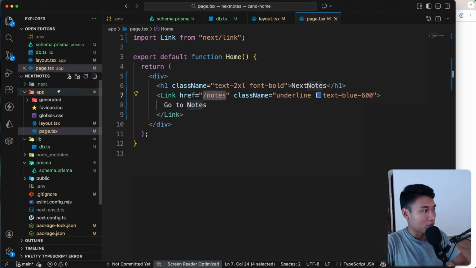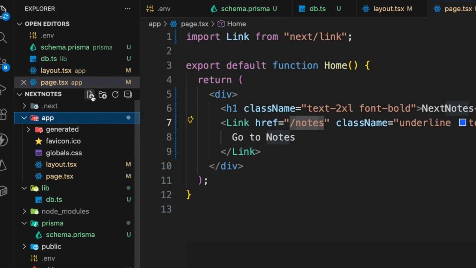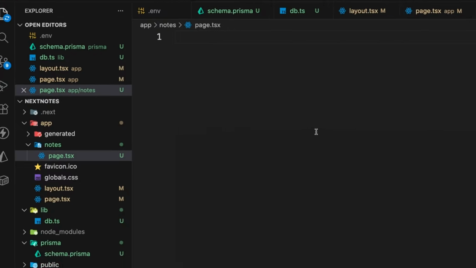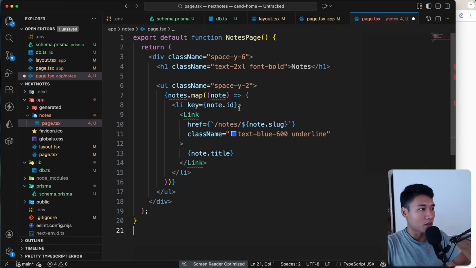So let's try to create that page here. I'm going to create note/page.tsx. So in here, I'm going to create a component called NotePage. As you can see, this is just really simple. We have this heading one and then a ul, and inside that we have this li.